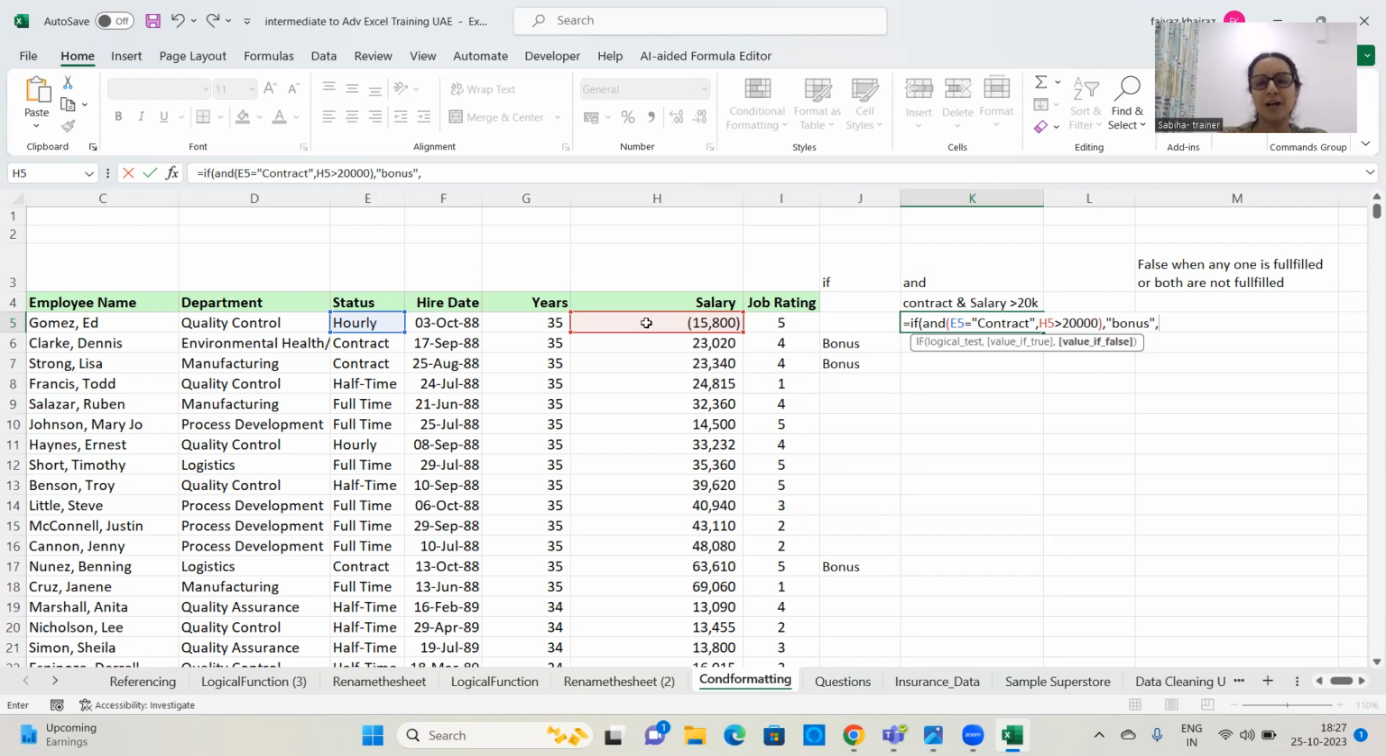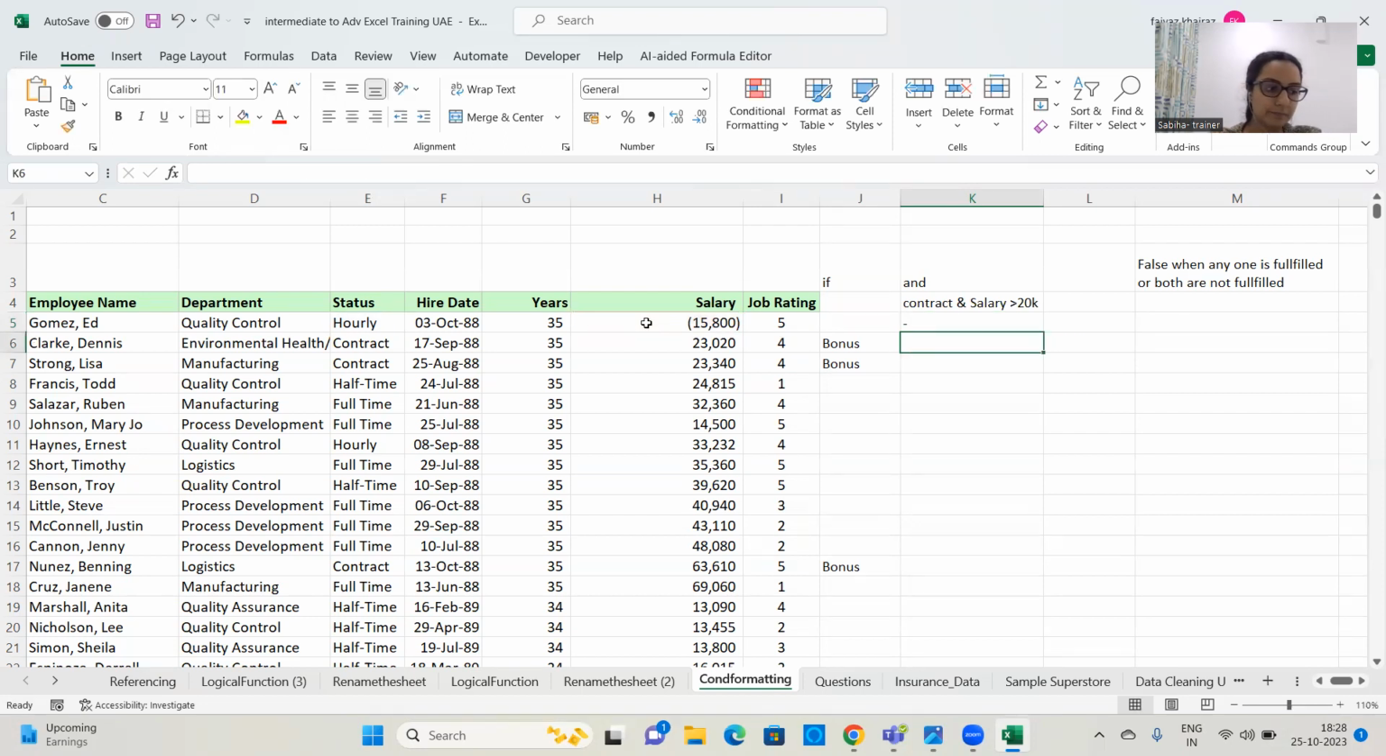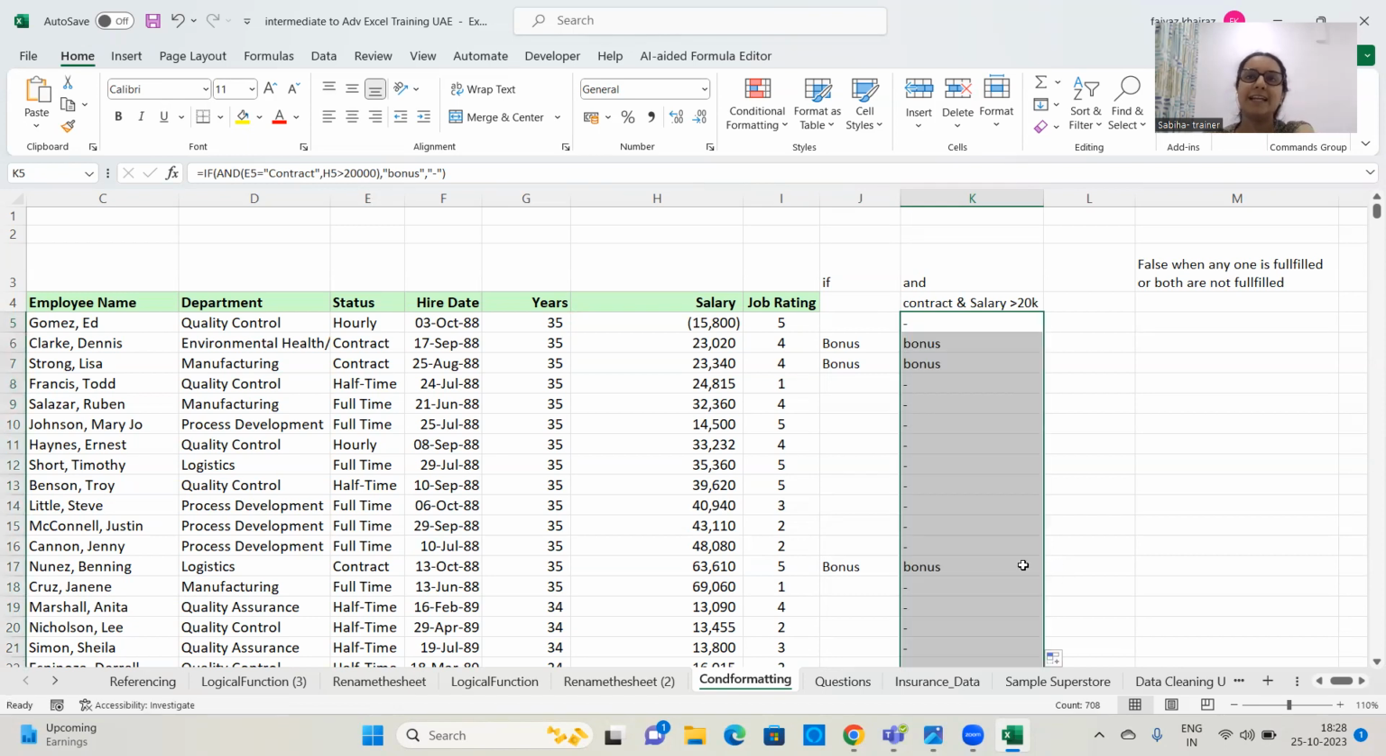What should I show for false value? I just want to show a blank cell with a hyphen. So for false value, I'll open inverted commas, hyphen, close inverted commas. Since hyphen is also considered as text, it is denoted by inverted commas. Close the bracket, hit enter, and this is a hyphen because the conditions are not fulfilled. Come to the corner, double click, and you will see that I have copied the formula to the entire range of cells.